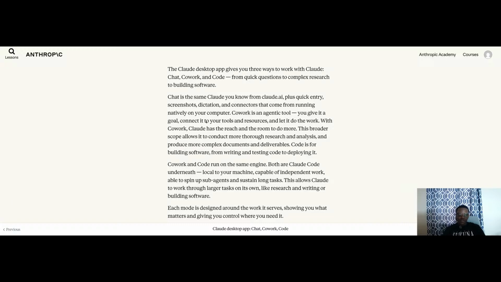And now it says Cowork is an agentic tool. You give it a goal, connect it to your tools and resources, and let it do the work. So you just tell it what you want, and it starts doing it. And I guess you can connect it to different connectors or tools and resources. Nice. One of them, I know you can connect it to Canva, or you can connect it to Google Drive.